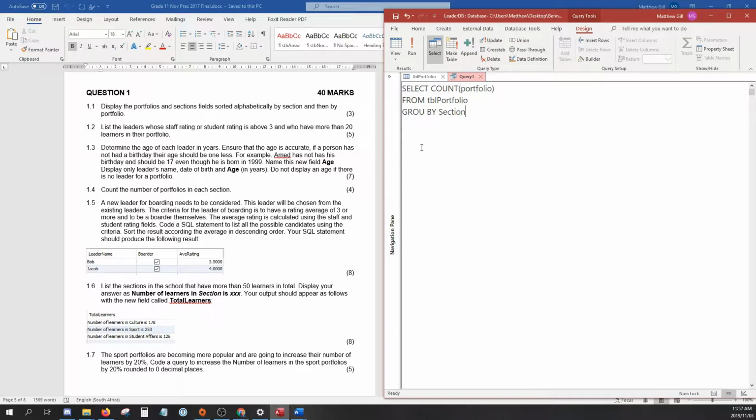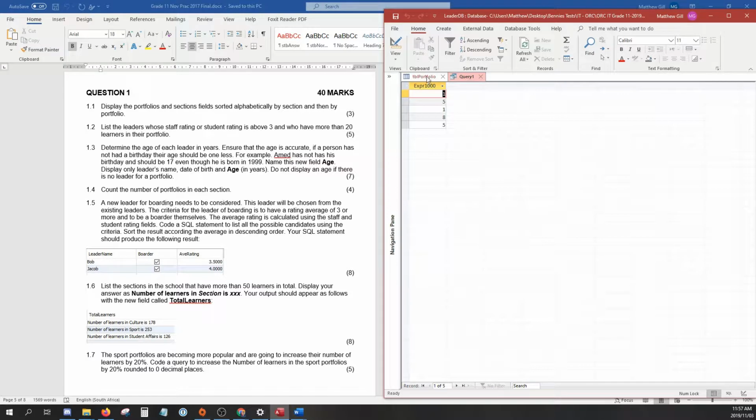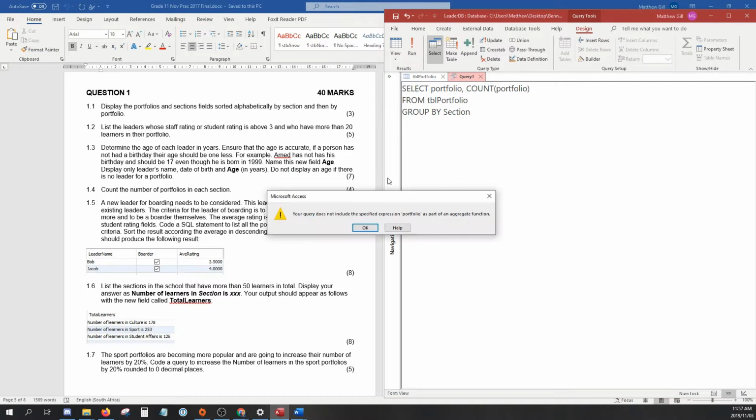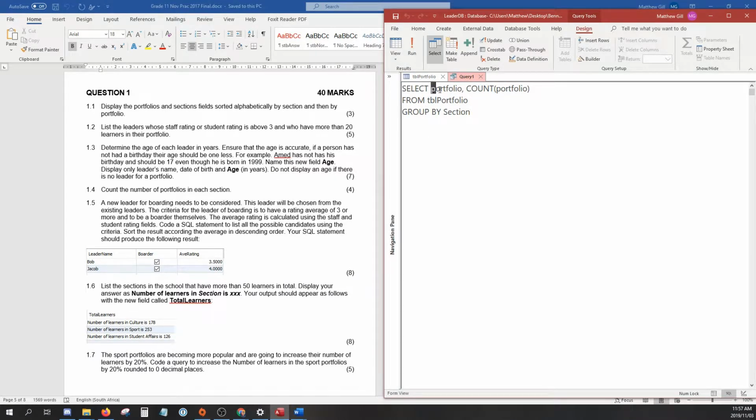That's what I typed, group by. There we go. All right, what does it say? Count the number of portfolios in each section. I feel like we can get away with selecting portfolio as well. I'm an idiot. Select section.